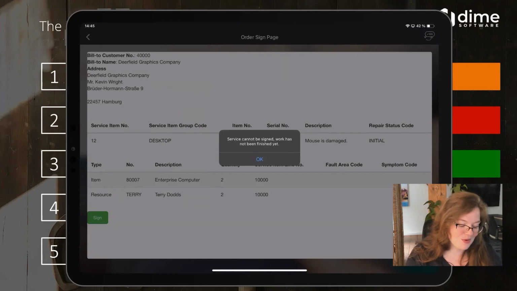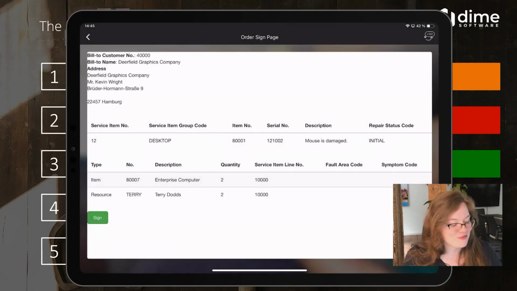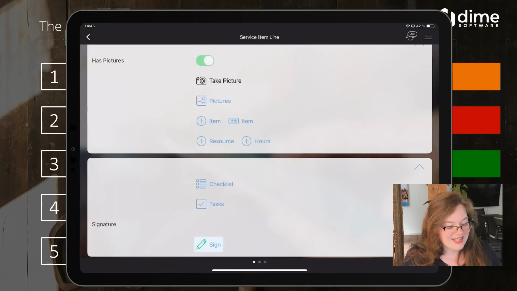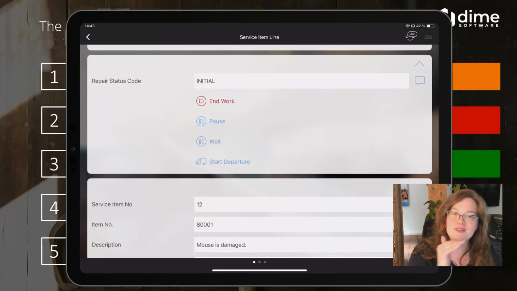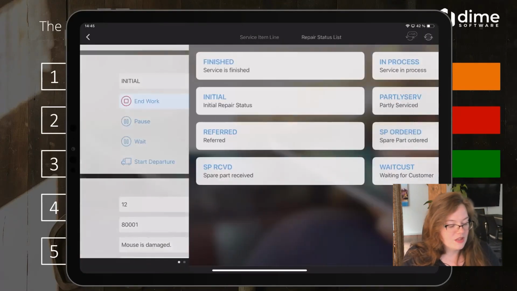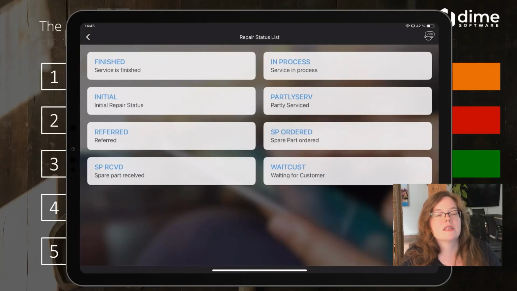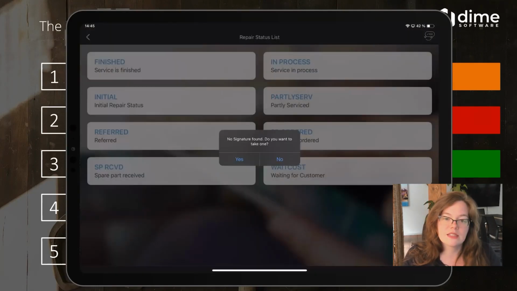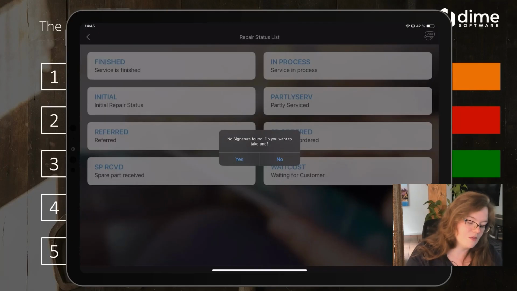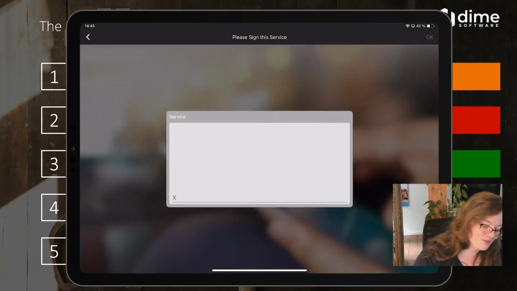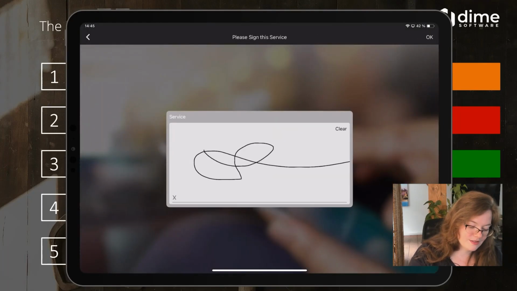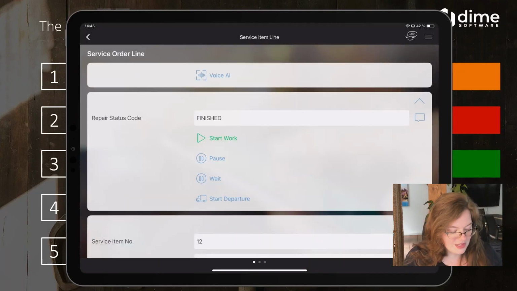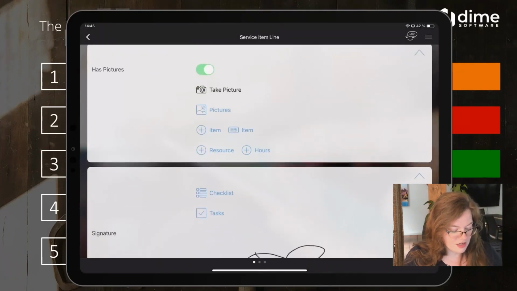Again, that pop-up warning is saying, please do step A before we get to step B. I definitely want to make sure I'm actually ending my work. Here we're talking about those repair statuses from the service order header, and I want to make sure that that is updated. And now I can go ahead and complete step 2. And from here on out, there we go.